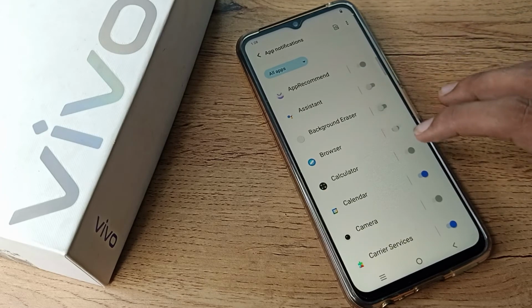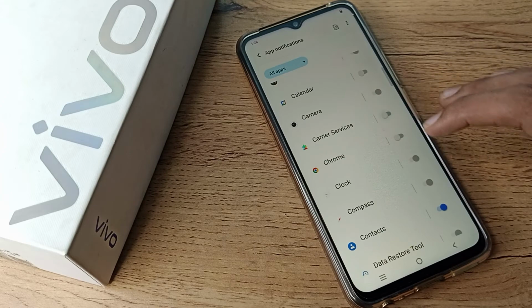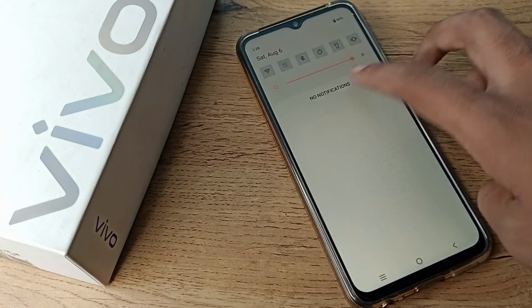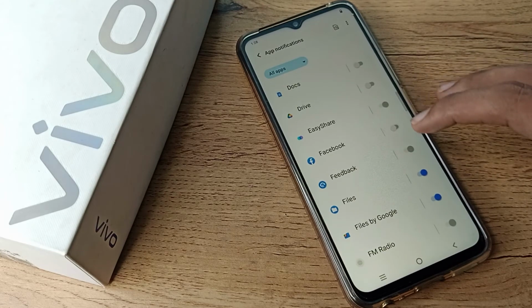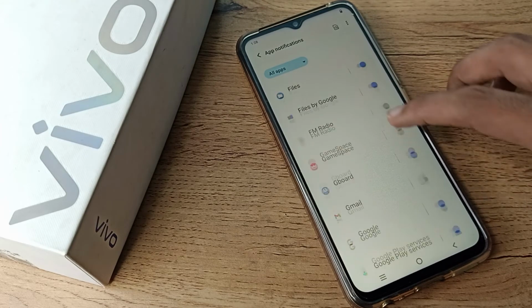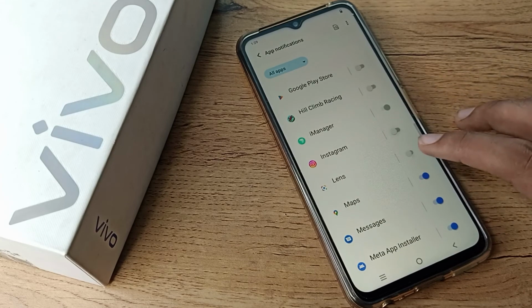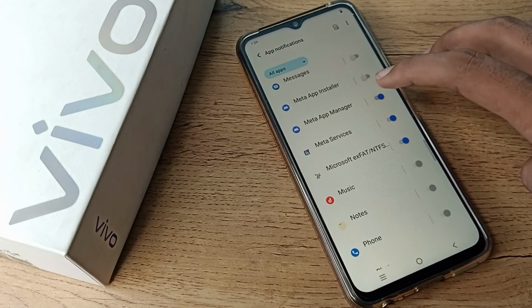You will have to click on this blue icon. Then you can turn off your app notifications on your Vivo phone, and you will not see that app's notifications. Apps like Facebook, Gmail, Google Play Store, Instagram, you can turn off notifications from here.